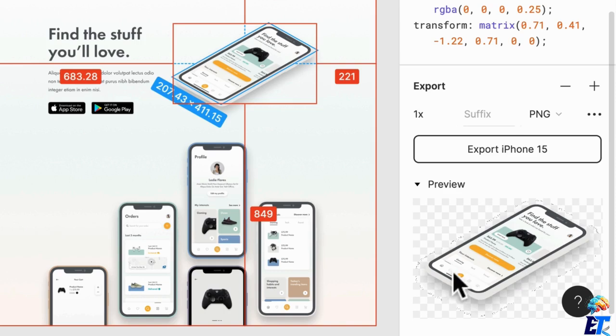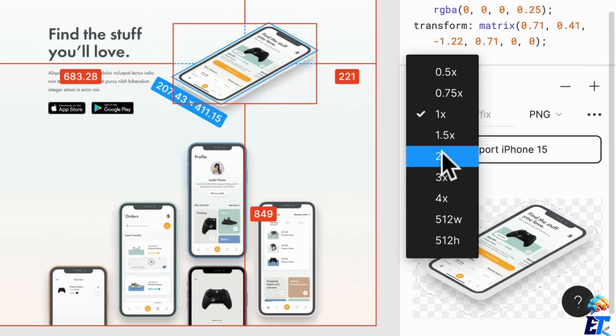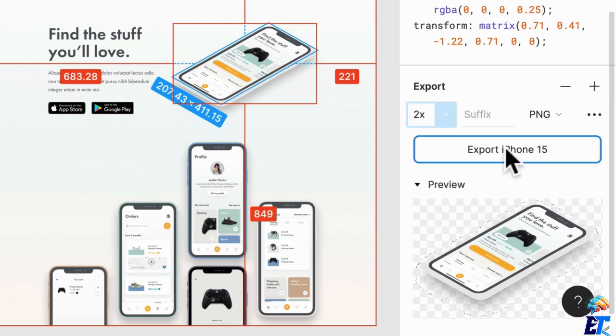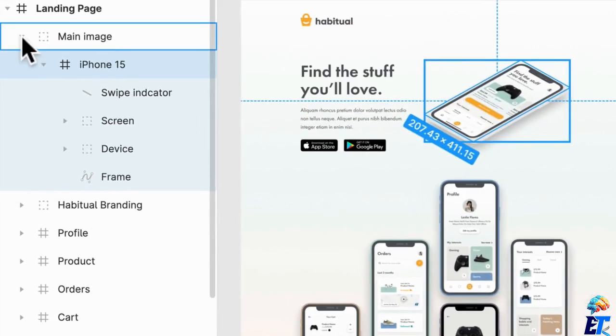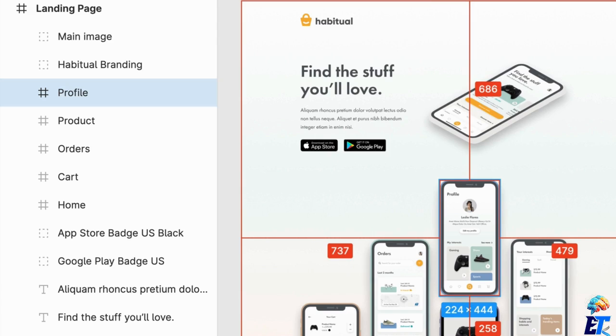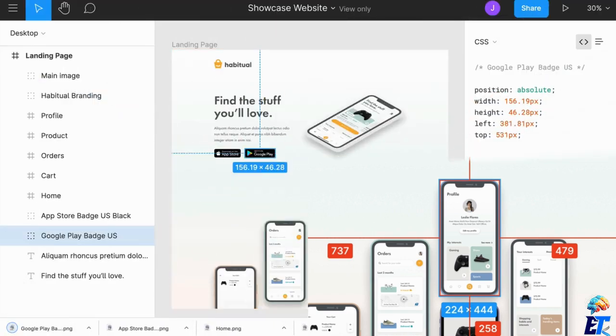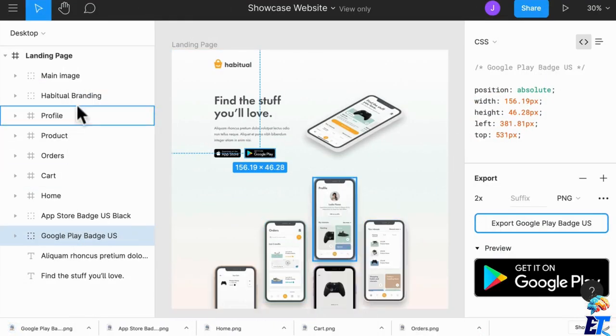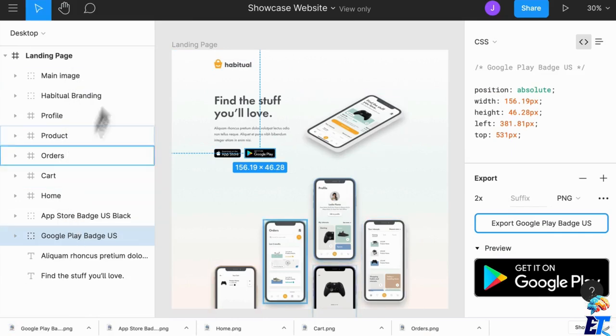You can see we have a preview here. We have the box shadow, and the rest of it is transparent. And again, I'm going to export it at 2 times. Export that. And we can minimize that. I'm going to do the same thing for the rest of these, so each of these images. So we have exported each of our image assets here.